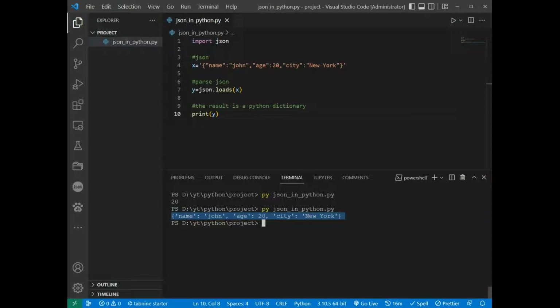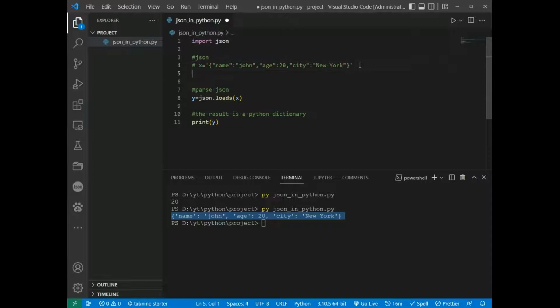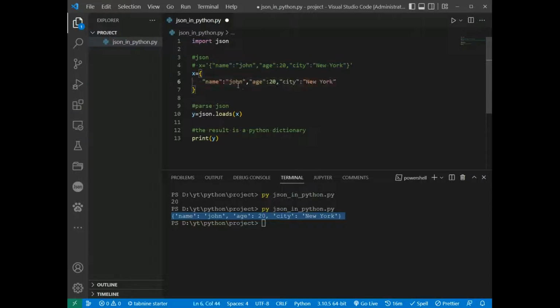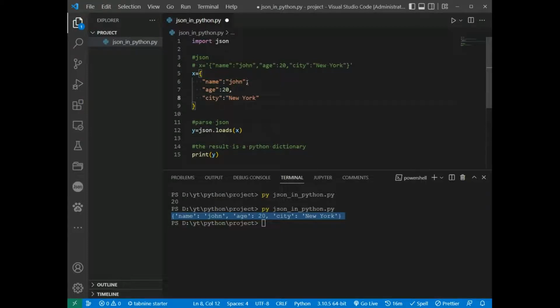And convert from Python to JSON. If you have a Python object, you can convert it into a JSON string by using the json.dumps method. So I comment the x and create another x, a dictionary, and name is, so copy this and paste and put spaces.